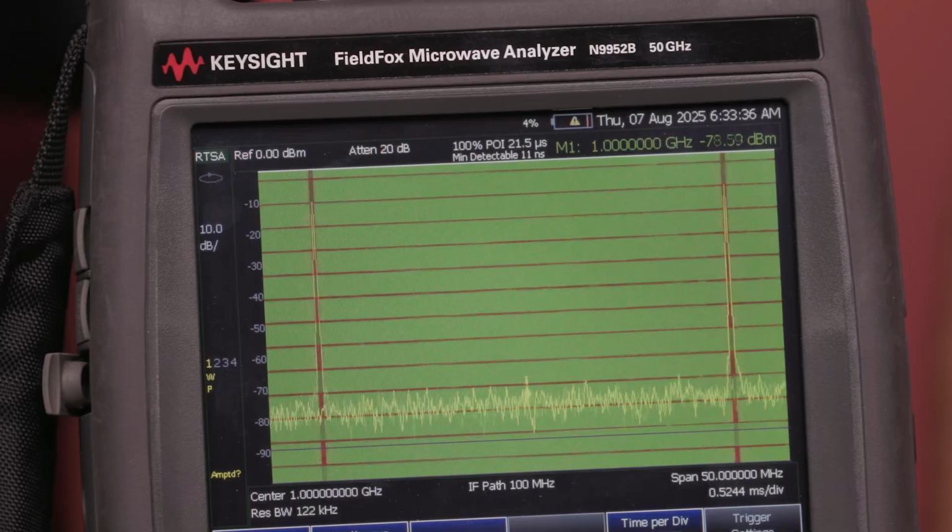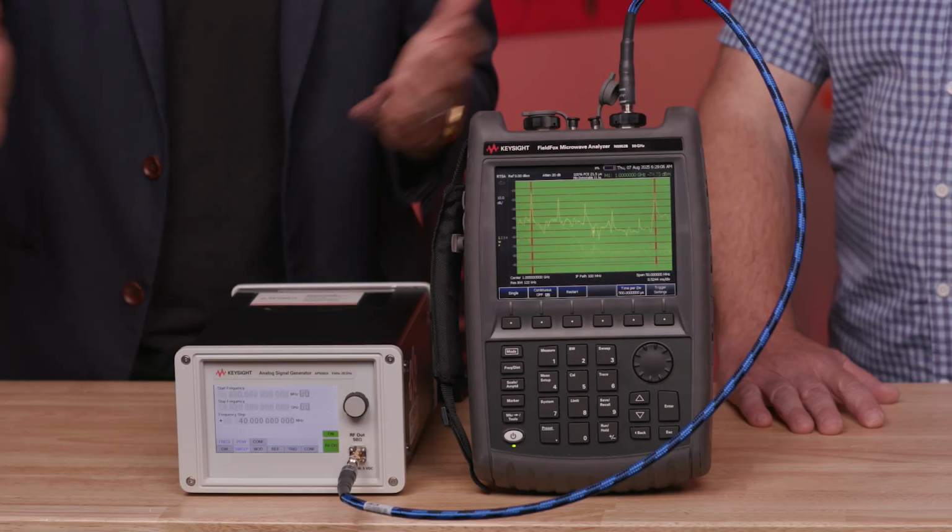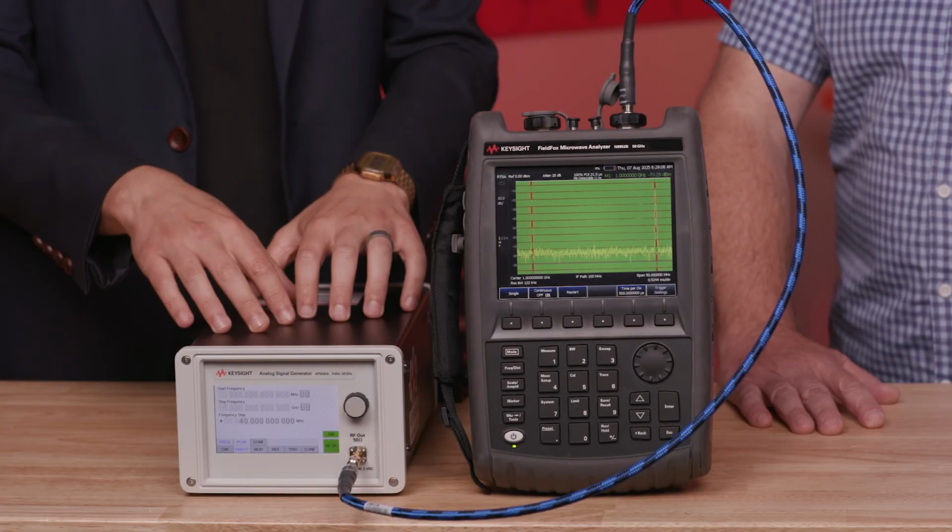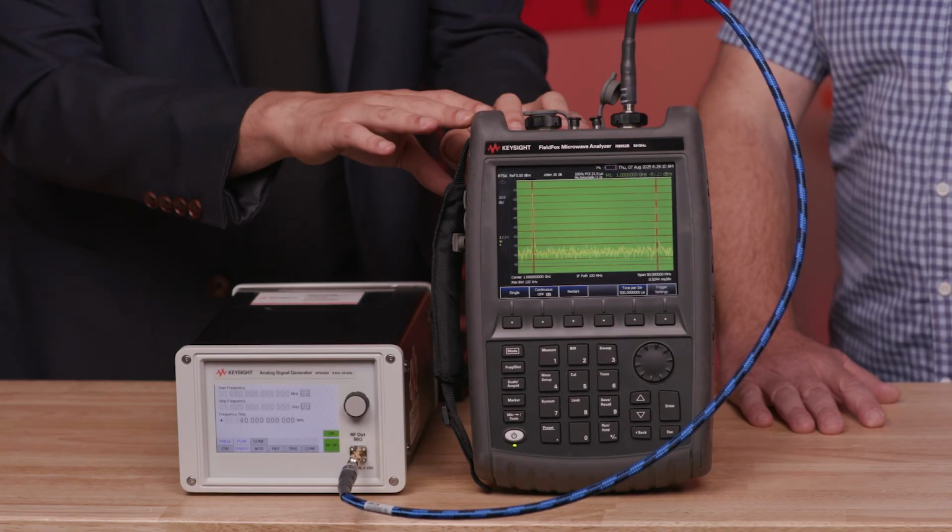If your testing requires your signal generator to do frequency sweeps, you're going to care about how fast it's able to switch between frequencies. The faster it switches, the faster your test time is going to be. So today we're going to measure the switch speed of this compact signal generator using our FieldFox.